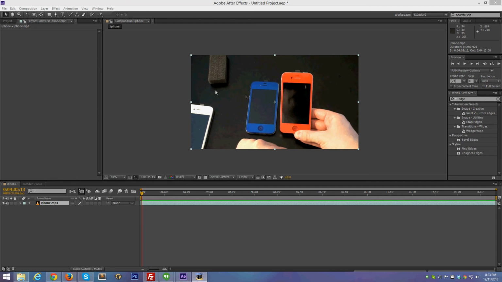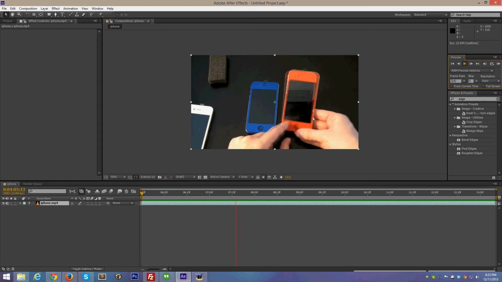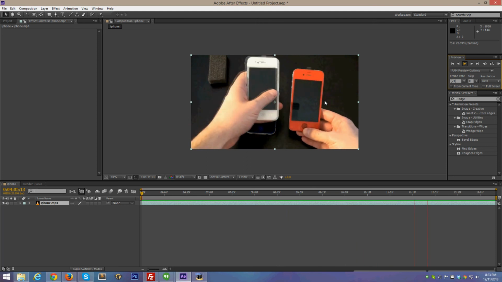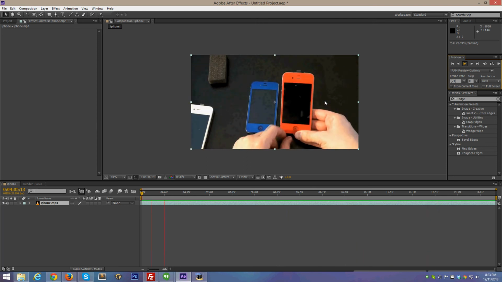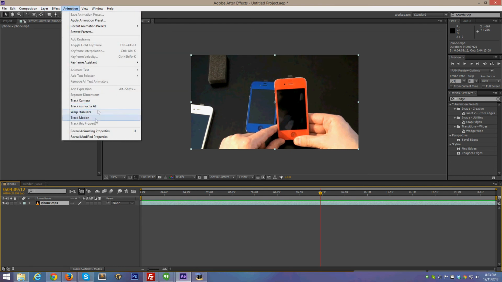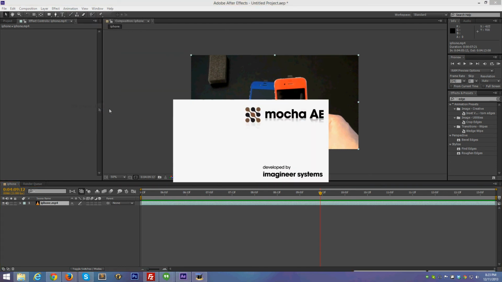Hey everyone, this is part 2 where we are going to do some planar tracking. I have a clip of a guy holding an iPhone. It's blank, and what I want to do is keep those reflections intact and insert our own video clip onto that screen. So the first thing you want to do is make sure your layer is selected and go to Animate and Track in Mocha AE.